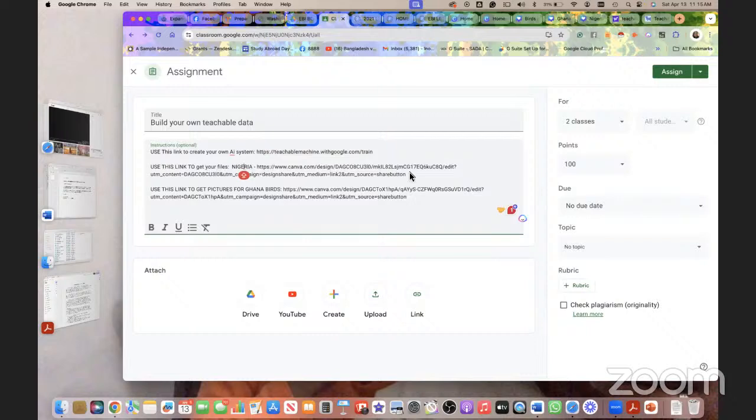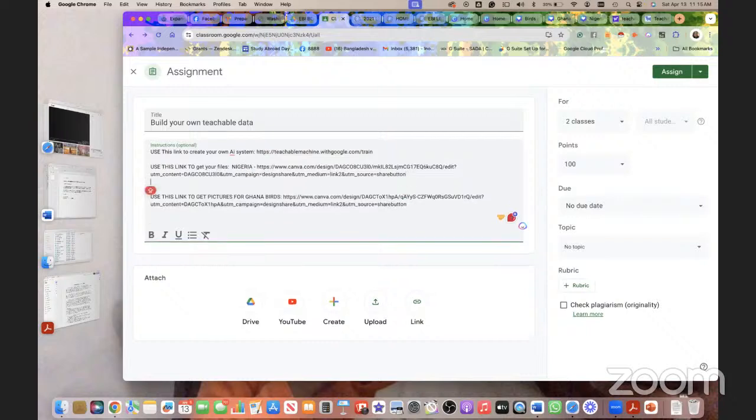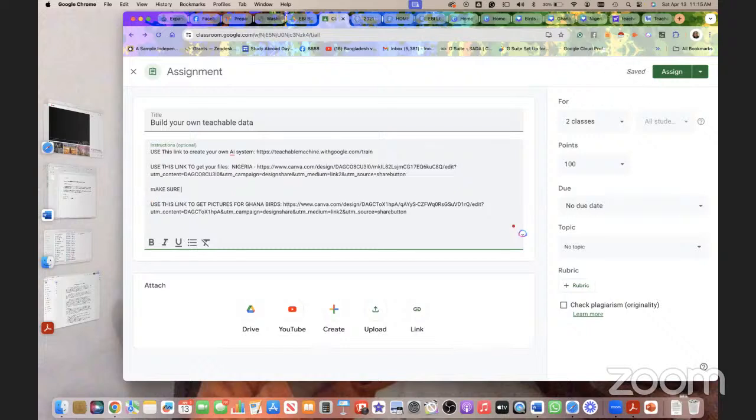When you use these Canva files, save them and use them later. When you are done, use this link for your Ghana birds. Over here you'll see the Ghana birds and also the Nigerian birds. Let the rest also catch up. This folder should take you to the file, and here is the file.